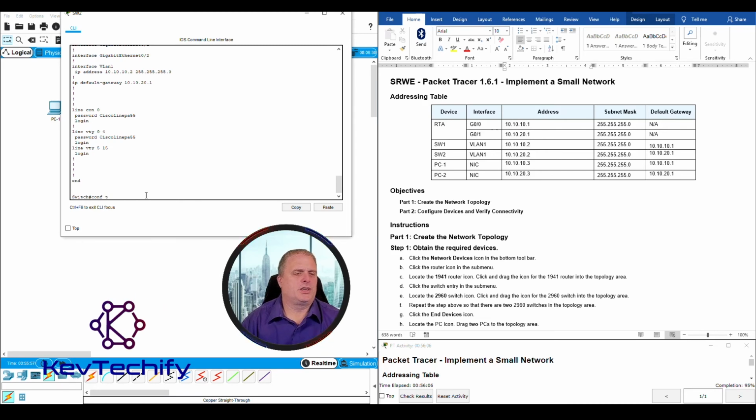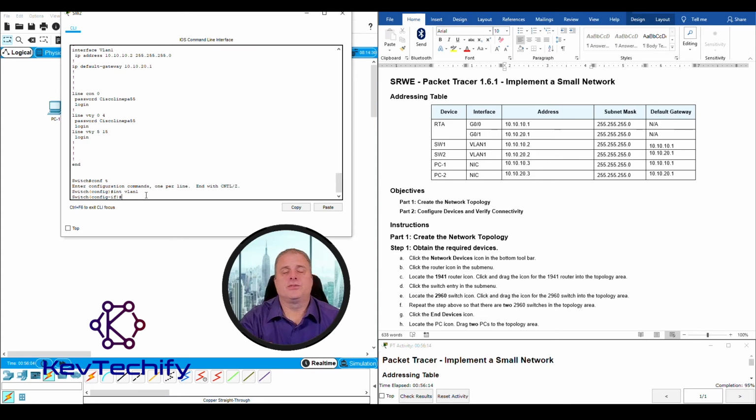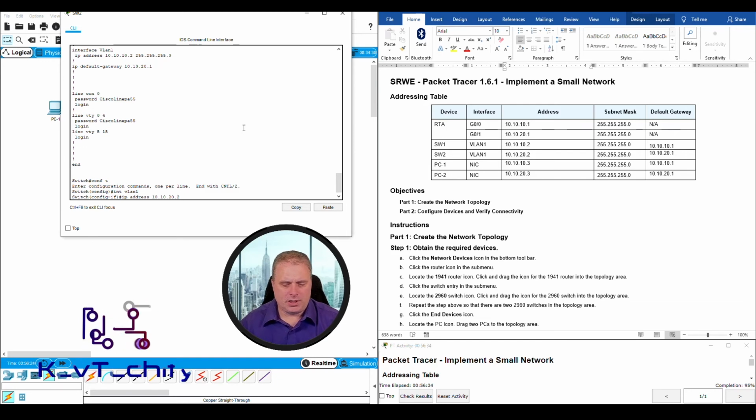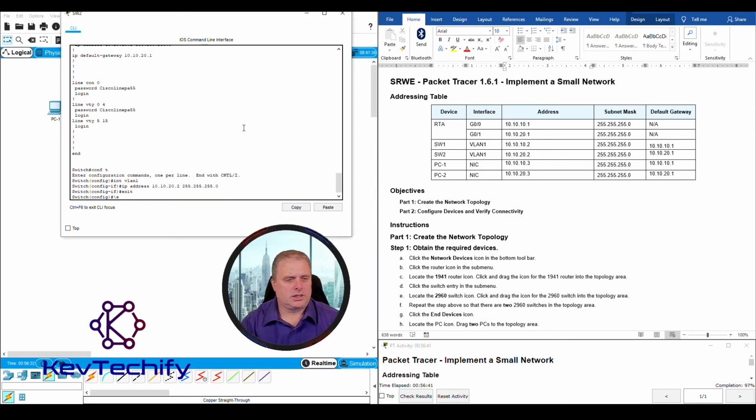Get into global configuration mode, interface VLAN 1, hit enter. Now, IP version 4. To change an IP address, all you do is re-enter that IP address command again, and it overwrites it. IP address, and then our correct address should be 10.10.20.2, because we are setting the IP address. We also need the subnet mask, 255.255.255.0. There we go.